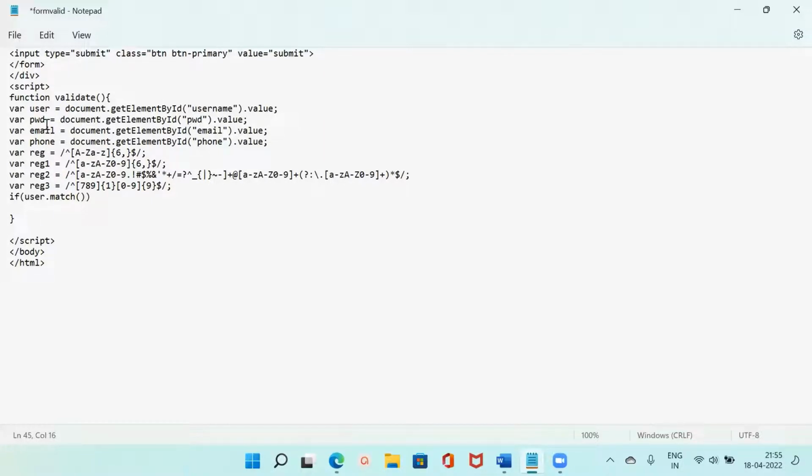This match method will match it against the regular expression. The regular expression that we have written for the username is reg, so I'm giving reg inside this match. Now it will check whatever the user has given against this particular reg. This entire match will return true or false. If this is true, we need to do something inside this if, else we need to do something inside this else part.